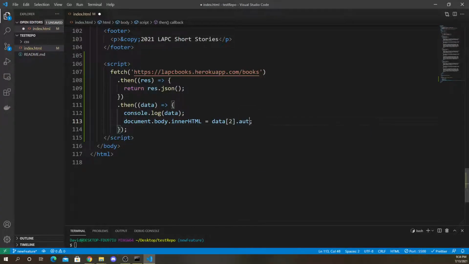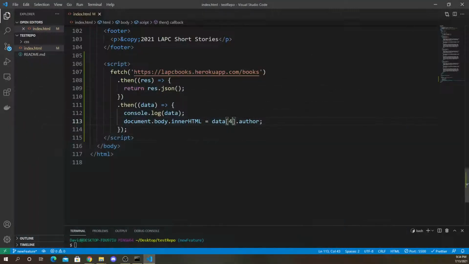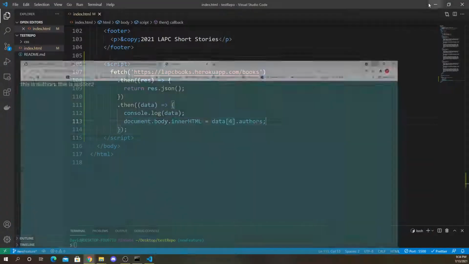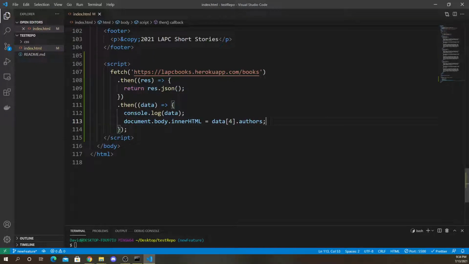So author, get like the fourth one, get undefined. I guess I don't have four, or sorry, I have authors, not author. This is author one, this is author two, right? So obviously we don't want to just replace the whole body with that.